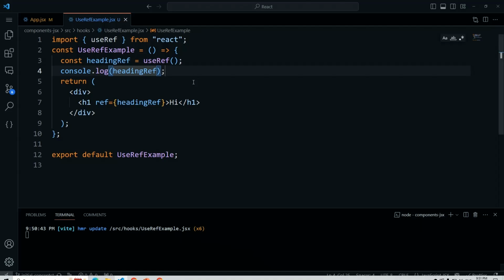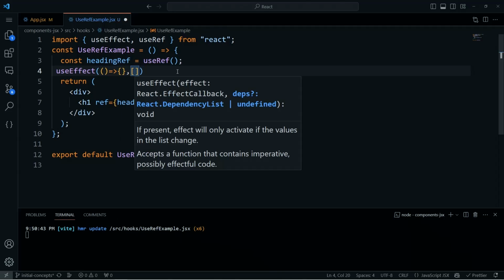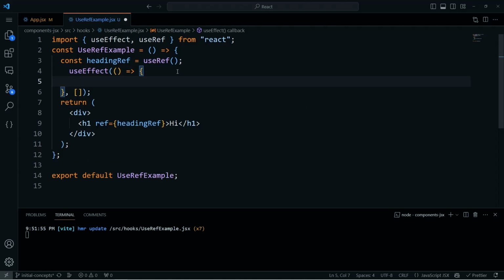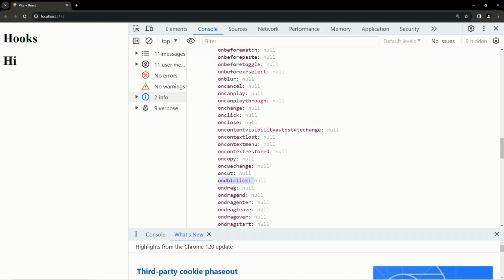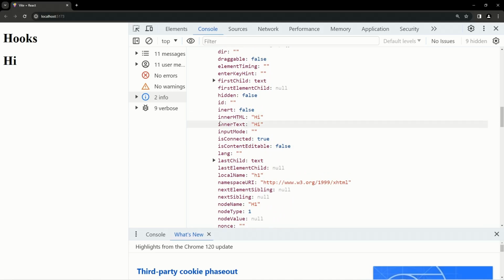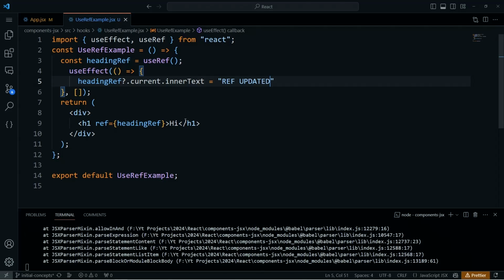If we see another example, after the component is rendered, suppose I add the useEffect over there. Inside this we have the callback function and the empty array of dependencies. After that, we can have the heading ref dot current dot inner text, since the h1 element should have the inner text or inner HTML. So we set current dot inner text equals to "ref updated", and let's see how it works.